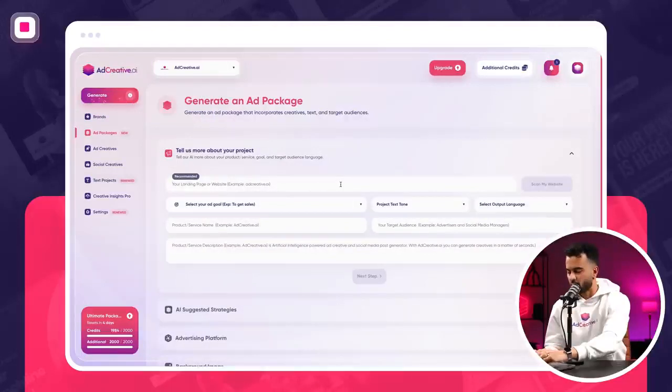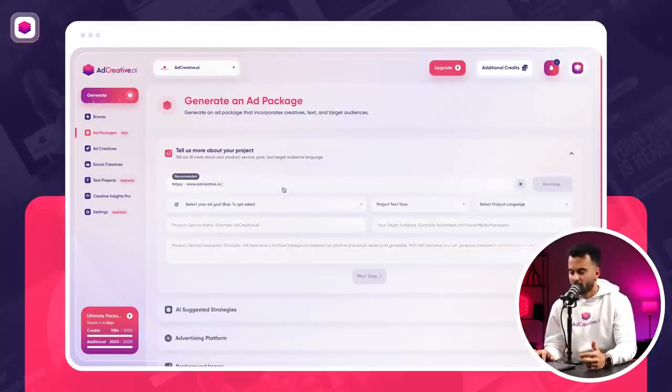So again, I already copied my website link, adcreative.ai. As you can see, the moment that I let it scan, it's going to select my goal, my tone, my output language. So the AI is going to understand my website tone, my website language, product name, target audience, project description, all of that from just a URL. So basically what we do is that we go to your website, take the complete HTML and even the alt pages to make sure that we really write the best text for you that fits your case.